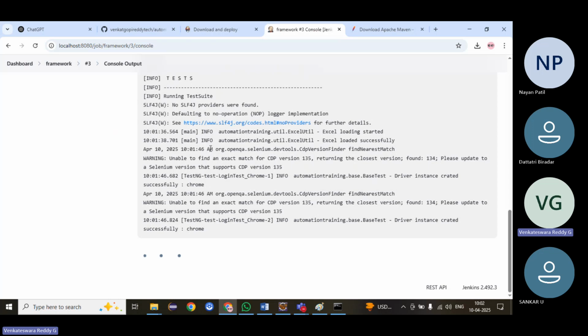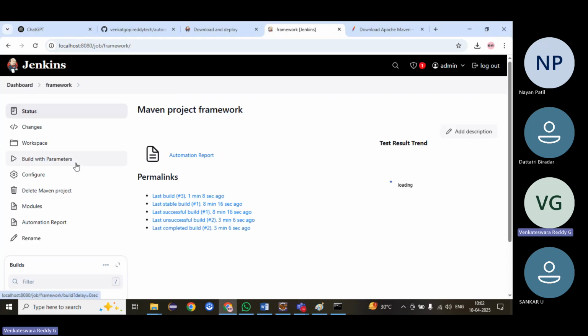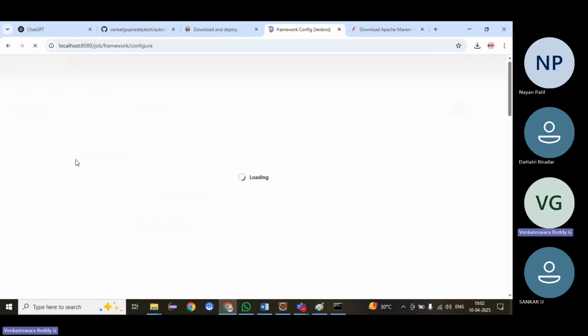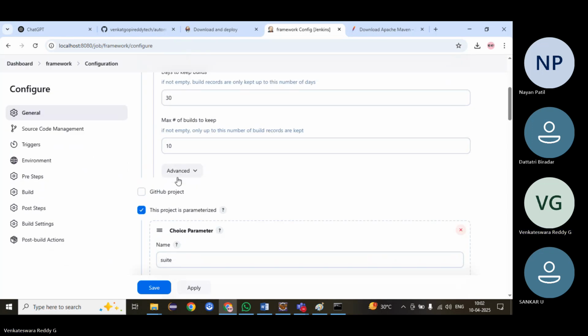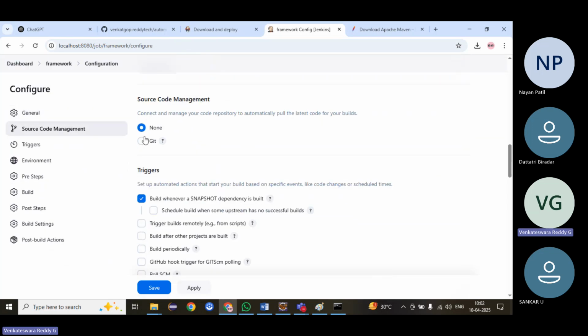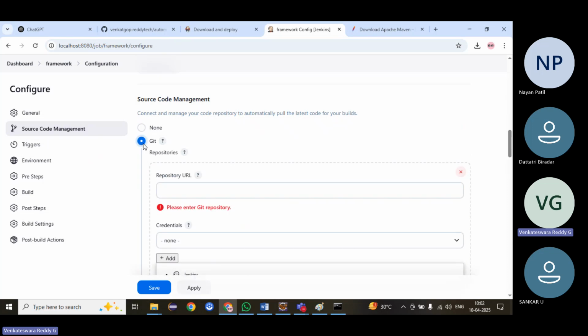Now we have seen how to run from local. Right, now I want to run by integrating with Git, GitHub. Then what are the changes we need to do for that? Go to the framework and open the configuration. If you want to change anything, we have to go to the configuration. Then instead of none, we have to choose Git here.